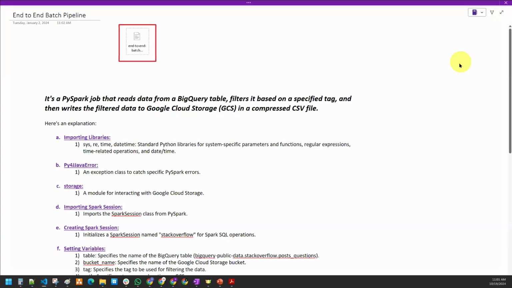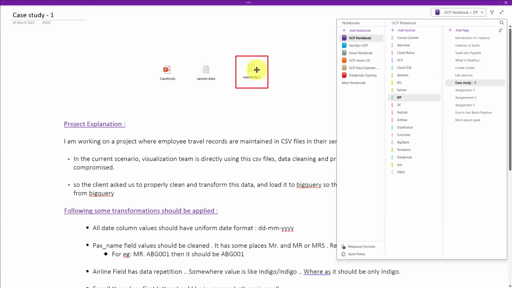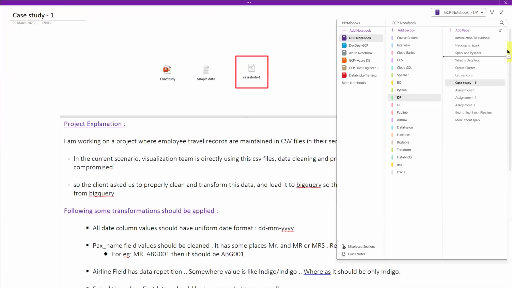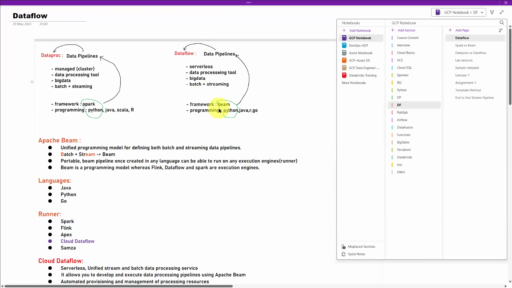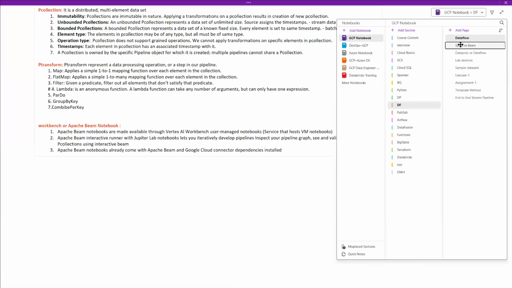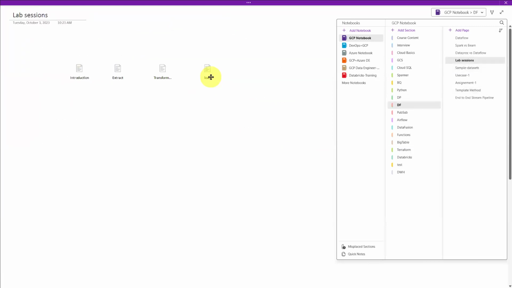You can see, and this is how we follow. Again here, if you go to the case study, you will also have the case study, sample data, all of these things, architectures. And again, if you go to Dataflow, what is Dataflow, how it is different from Dataproc, all of these things we are covering. Spark versus Beam, Dataflow versus Dataproc, lab sessions again.